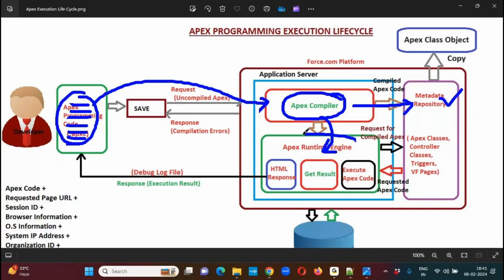Now the Apex runtime engine will collect the indication. Based on the indication, it will make a request to the metadata repository: dear metadata repository, I want the code of this particular class. This is the name of the class. Please forward me the code, so I can execute it and send the response back to that developer.